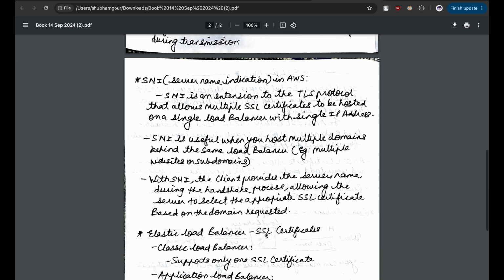Now SNI, that is Server Name Indication. SNI is an extension to the TLS protocol that allows multiple SSL certificates to be hosted on a single load balancer with a single IP address. SNI is useful when you host multiple domains behind the same load balancer. For example, you have multiple websites or multiple subdomains. At that time, you can make use of SNI. With SNI, the client provides the server name during the handshake process, which allows the server to select the appropriate SSL certificate based on the domain requested.